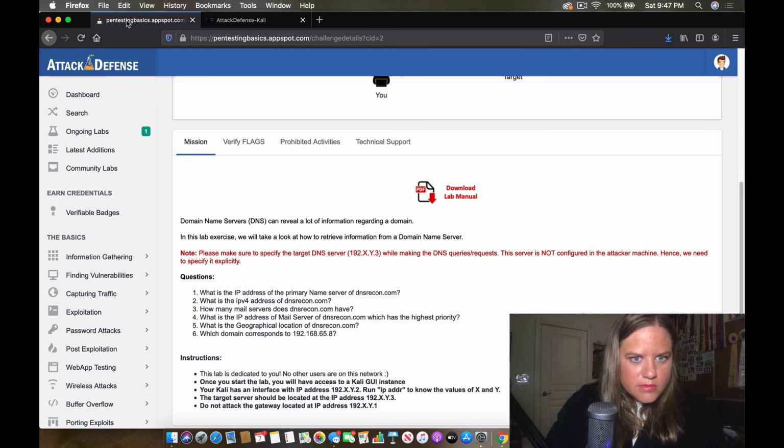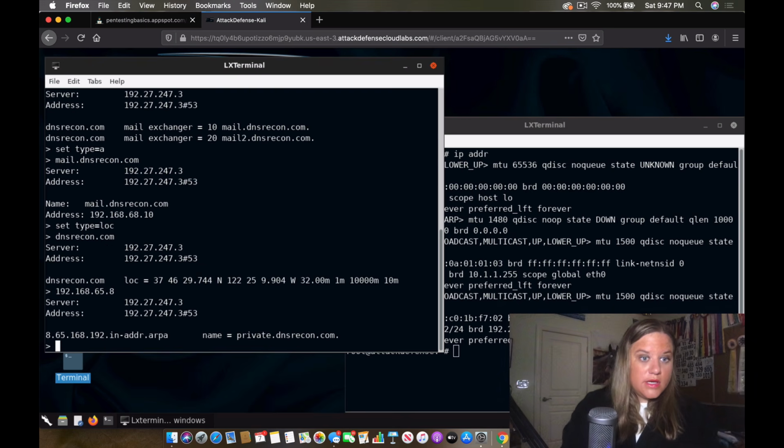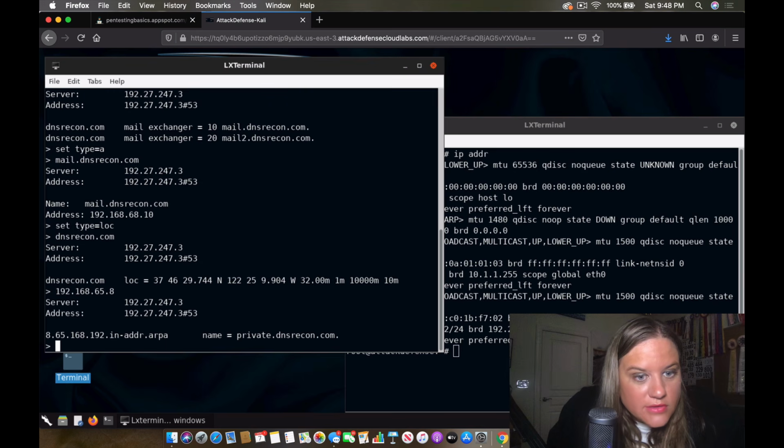Say its IP address was 192.168.65.8. Yeah, I didn't have to set it. I thought it might still take the type as location from the previous, but it didn't. That's good. Alright, it says its name is private.dnsrecon.com, so that should be the last flag.